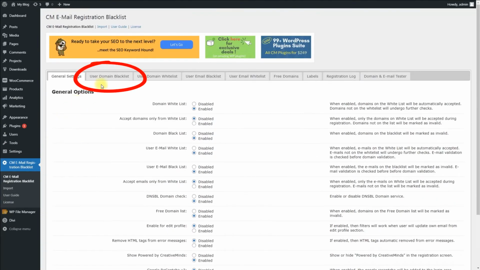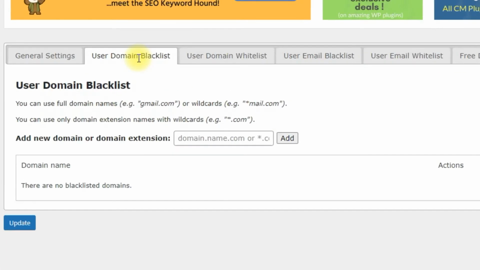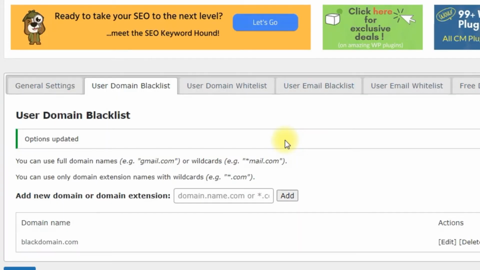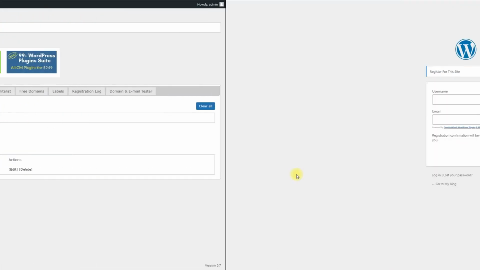Next tab is User Domain Blacklist. The blacklist contains a list of all of the domains that will be blocked from registering on your site. Anyone with an email address matching the domain you enter on the blacklist will be unable to register for your site. For example, let's add blackdomain.com and see the result.